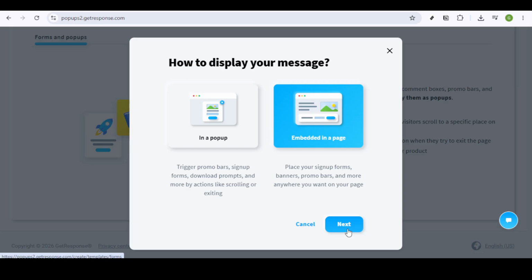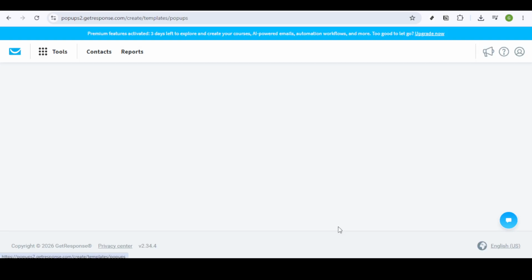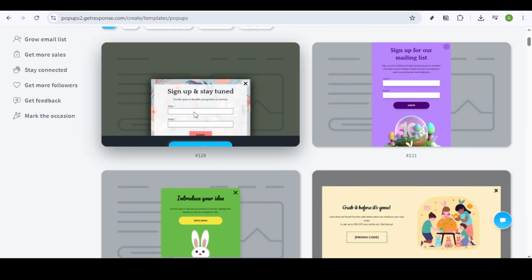Select a template that resonates with your brand or the theme you have in mind. If you prefer a more hands-on approach and wish to start from scratch, there's also an option for a blank template. Once you've made your selection, click on Use Template to proceed.